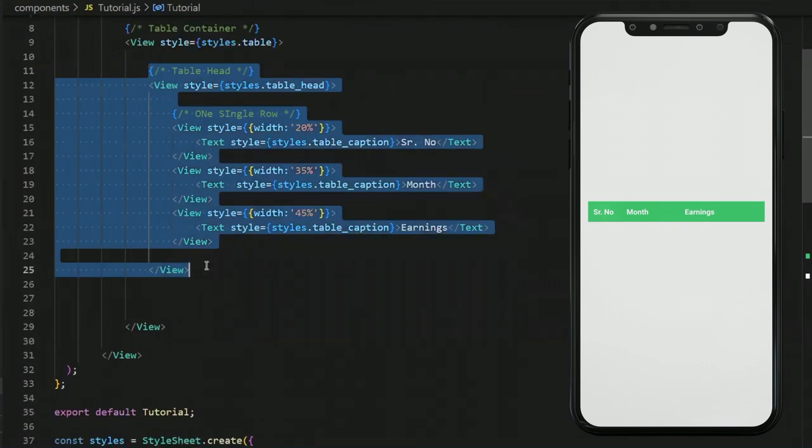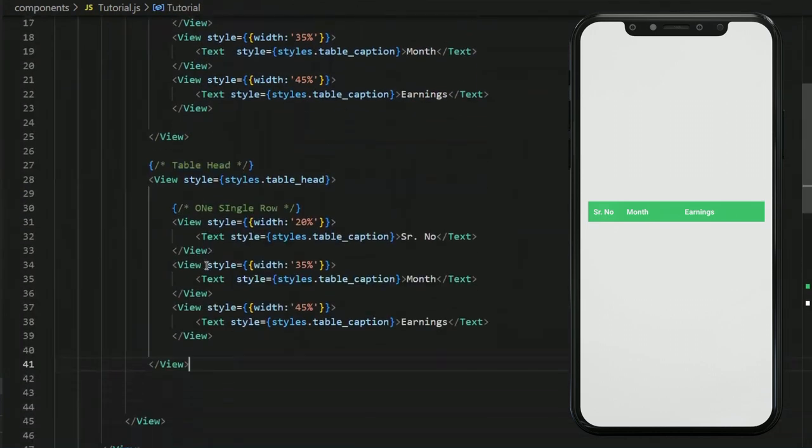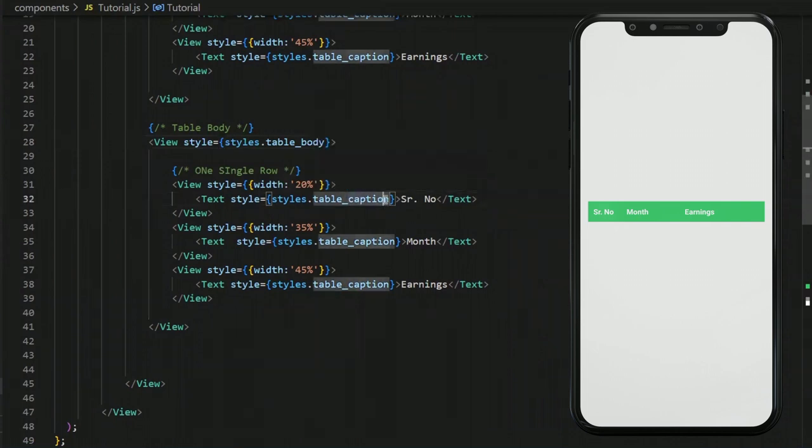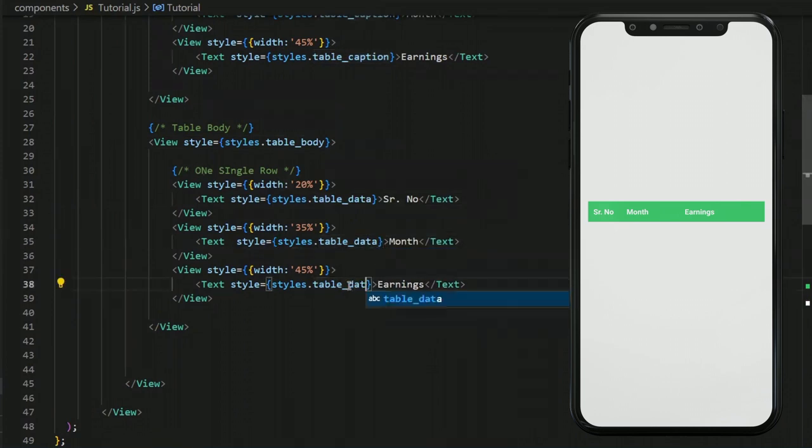Copy this table head section or the entire component and paste it here. Table body, rename it. Everything should be renamed to body because this is the table body. And one single row, that's good. The width will remain the same throughout this entire syntax, and table caption will be changed to table data. We will create these styles soon. For now, we are just assigning it the correct values. This will be 01, month will be January, and earnings will be, let's say, 9087 or whatever.